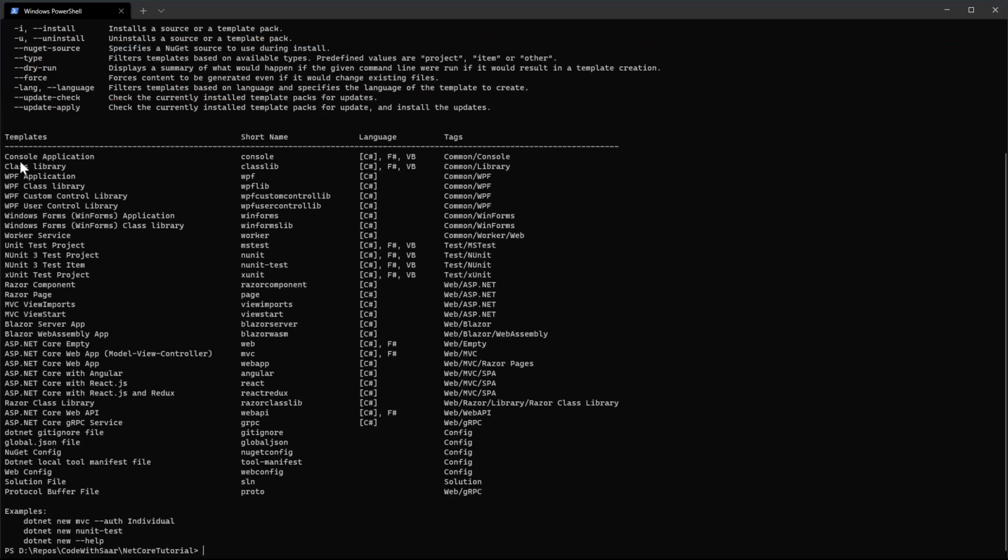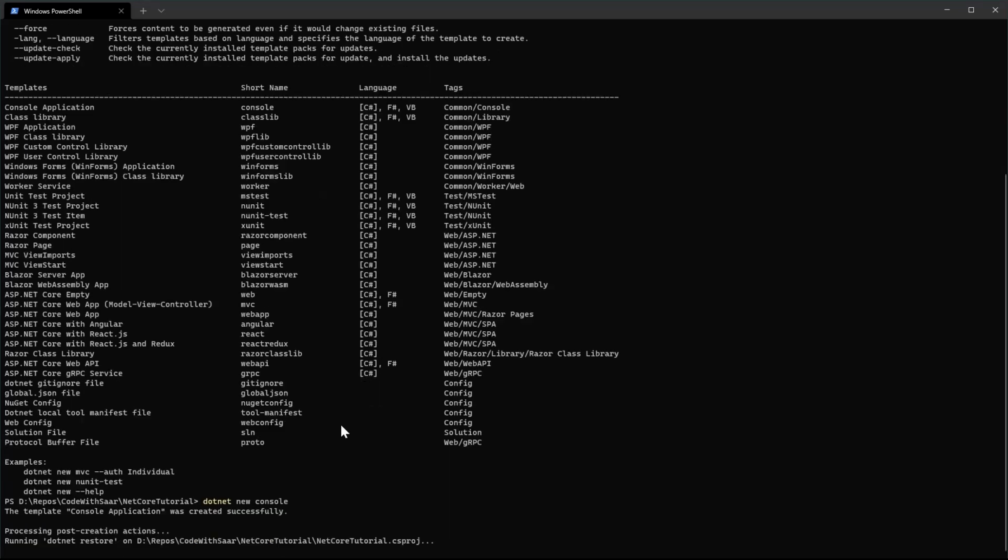Last but not least is to create a .NET Core project with a project template. Let's use dotnet new to bring up the list of the templates again. Here we can see almost all the types of projects that are supported by .NET Core. Console app, web API, xUnit tests, and so on and so forth. Let's take the console app template and give it a quick try. Let's run dotnet new console.